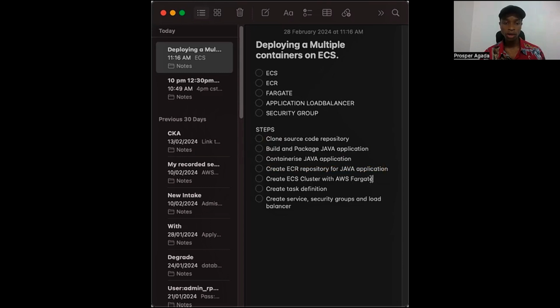Then for the ECS, we are going to create an ECS cluster using Fargate as the instances. Then we'll create a task definition. I'm going to walk you through how to create a task definition for this. Then we are also going to create services, security groups, and load balancers for these projects. So this is just the overview of the different steps we are going to take to accomplish this demo. So let's go to my source code repository.